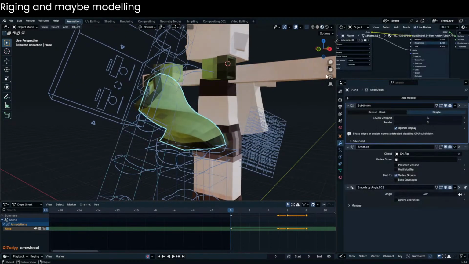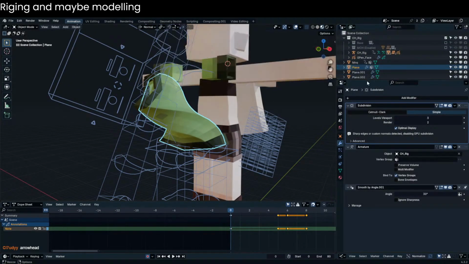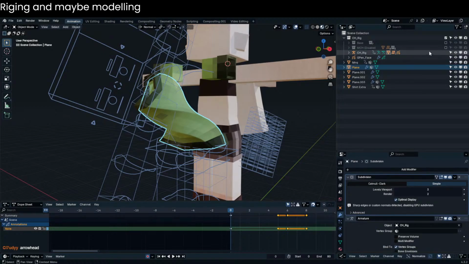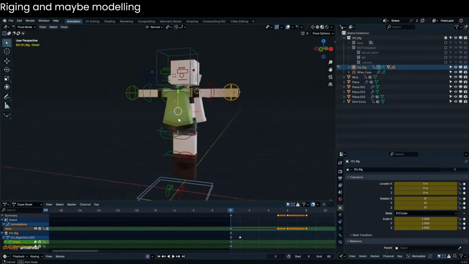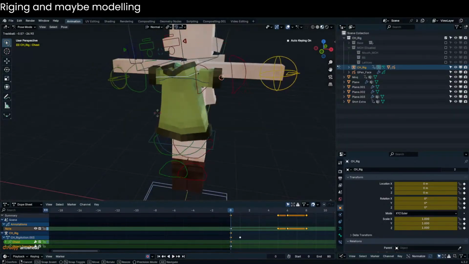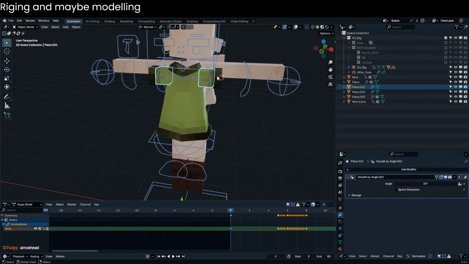Okay, can I select the thing back again? The only thing I can do is take these. There we go. Now I can select this again. Right, green shirt done. Next up is these two.